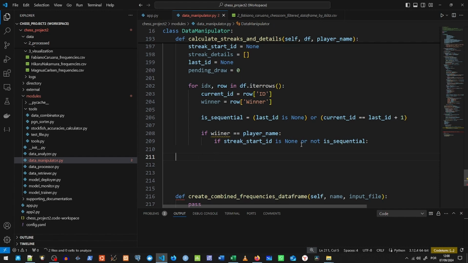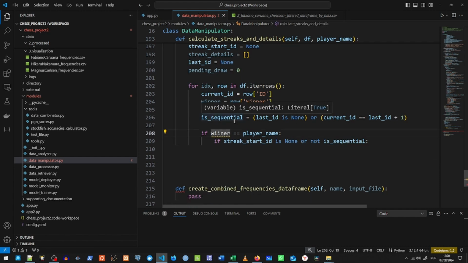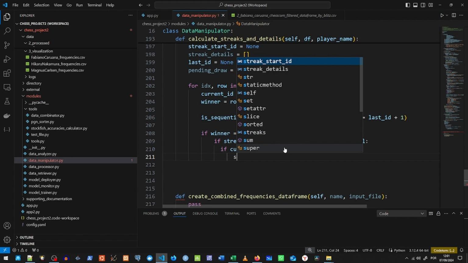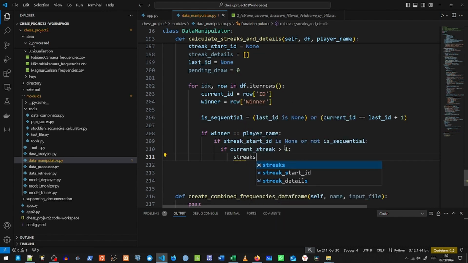This means we need to start a new streak. So if current streak is greater than 1, because we start a streak with 2, we still count it in our counter, but it needs to be at least 2. So we start with 1, but it's not a streak. It's saved in current streak, but it's not a streak yet, so we don't append it. We only append it when the current streak is greater than 1, so 2. In that specific case, you're going to do streaks.append(current_streak). This adds the current streak count to the streaks list.